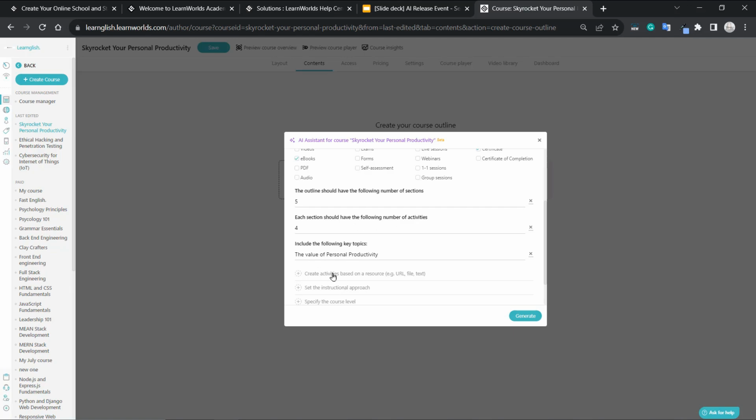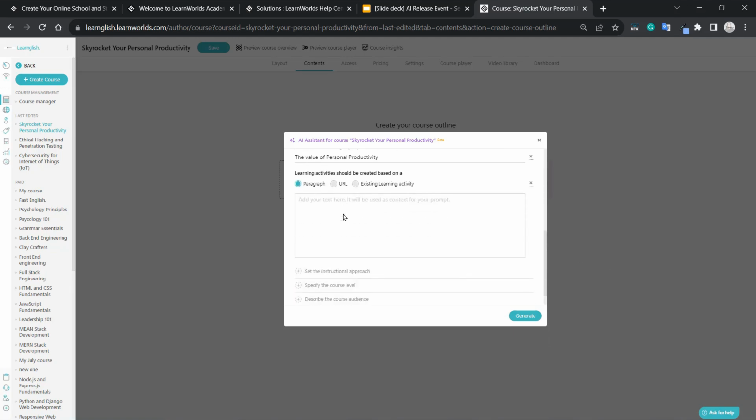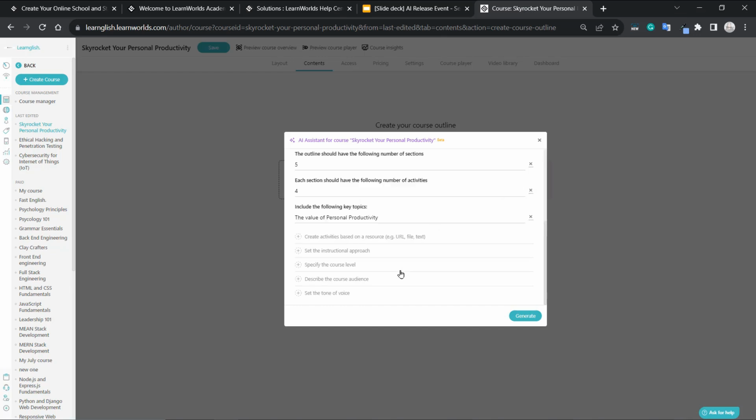Now, we have more options right here. I can create this activity based on resources that I already have. So if I have a specific text, a paragraph in mind, I can use an external URL or even a learning activity that I already have. Let's skip this for now.